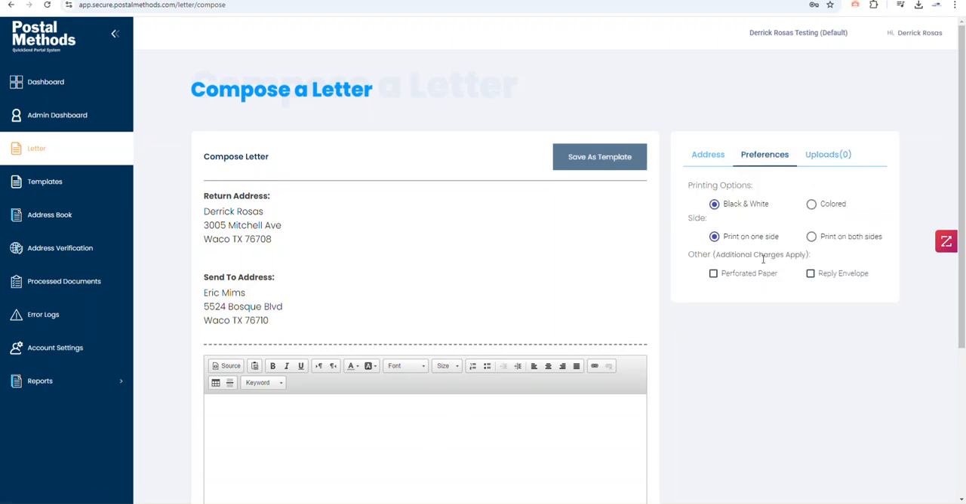Also, preferences. You have some options here as well. You notice the default options that we have here are black and white and printing on one side. But you do have the option, if you want to print in color, and you can also print on both sides if you would like to do so.